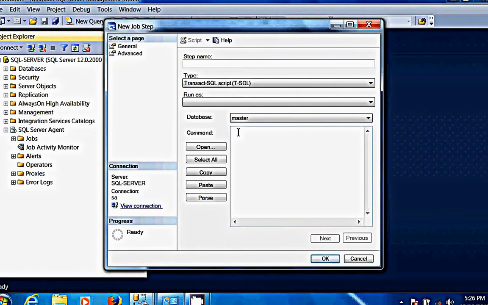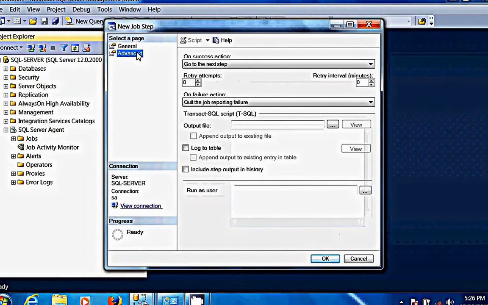Or if you want to test databases, and you want to create 10 databases at a time, just give the database name dynamically like that. Not only databases, we can give a dynamic query or a normal query without dynamic options here. After that we have a second page, which is advanced.